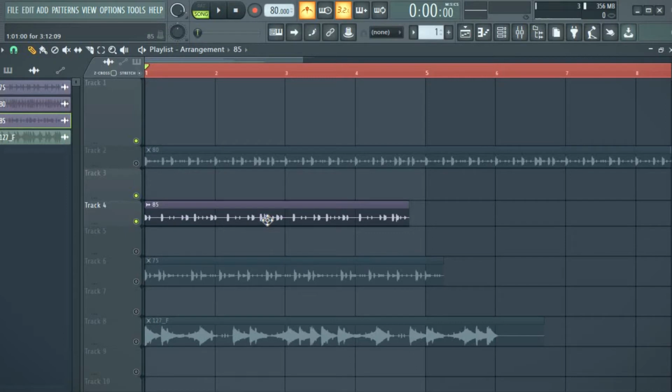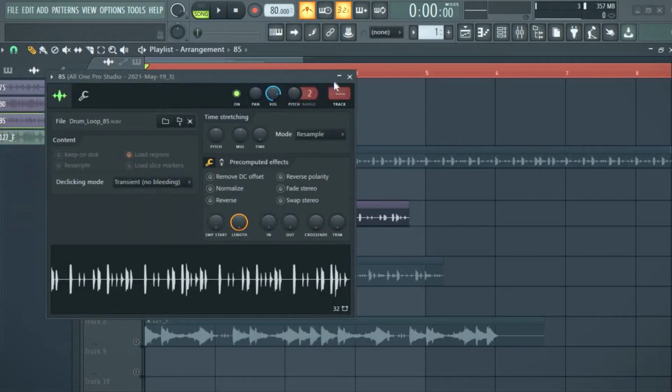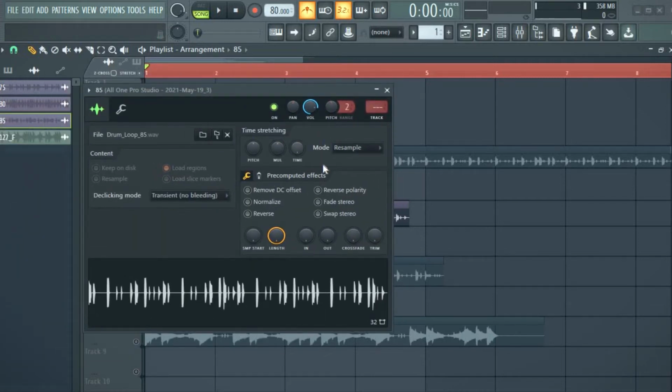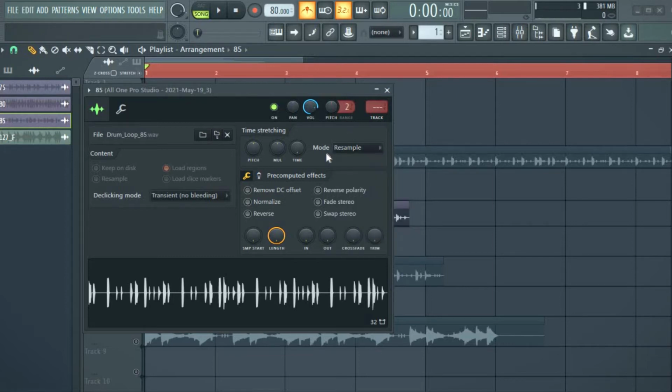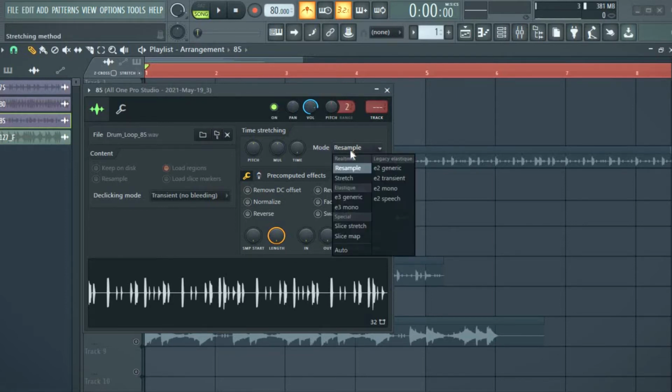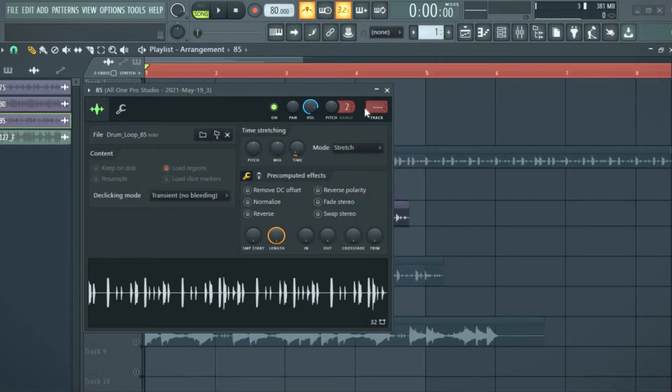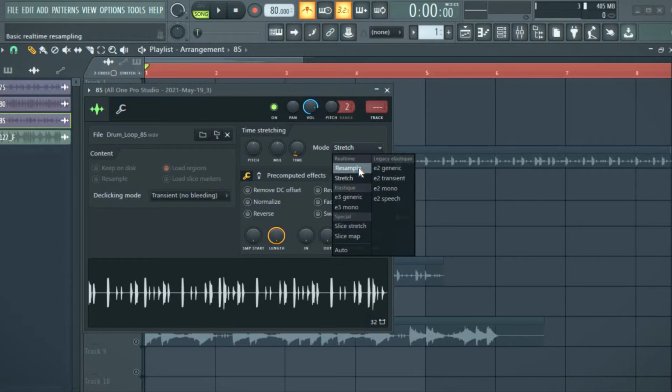Next, I'm going to double click on this that I want to stretch to tempo and bring it in. Now I take this to stretch. This mode here, you take it to stretch. Now let me show you what happens if you don't take it to stretch. Let's see.